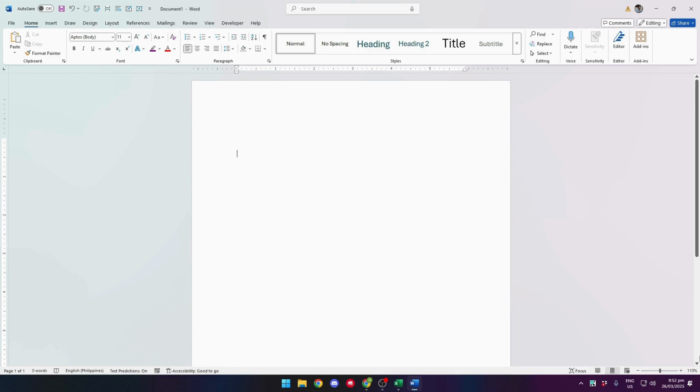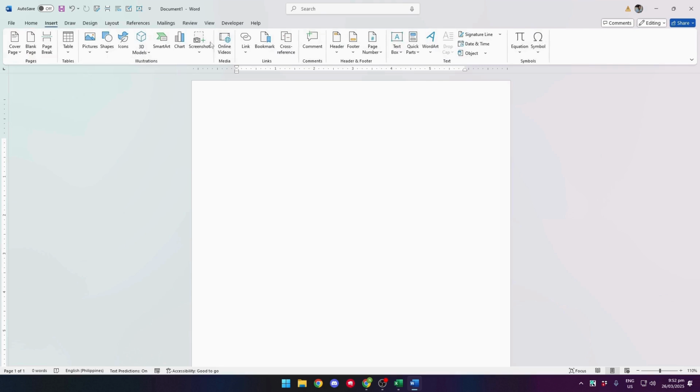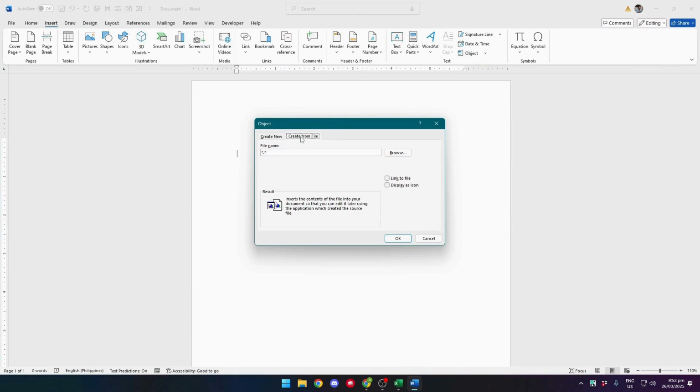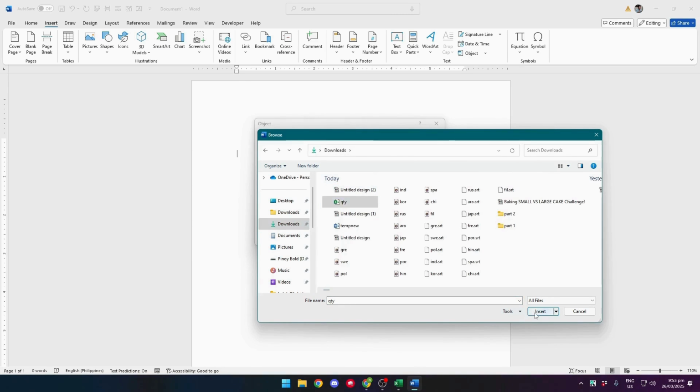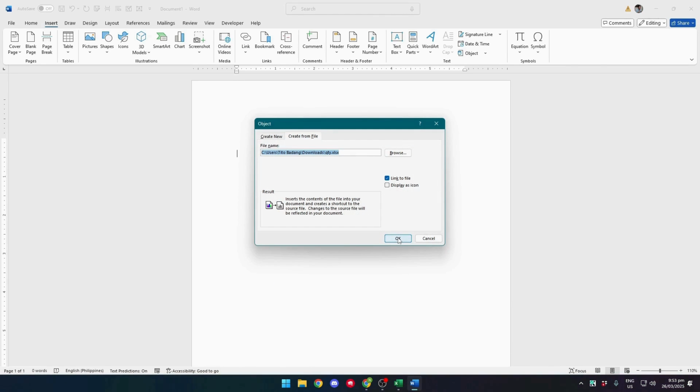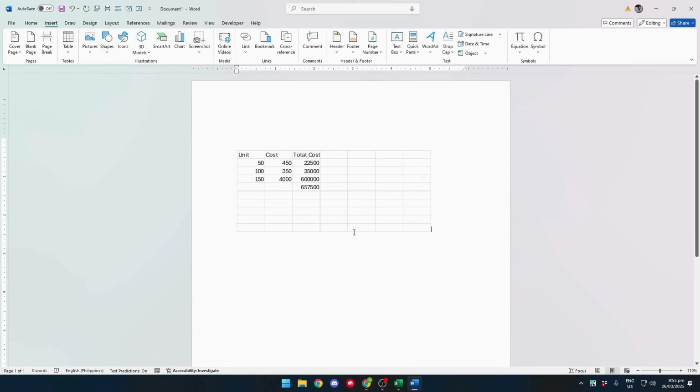Now, if you want that to happen, that whenever we edit our data in Microsoft Excel and make it reflect in Microsoft Word, what we can do is click on the Insert tab. Now click on Object, and from here, create from File. Make sure that you have your Excel spreadsheet already saved, and check Link to File. Now go ahead and insert your Excel file or spreadsheet and click on OK.